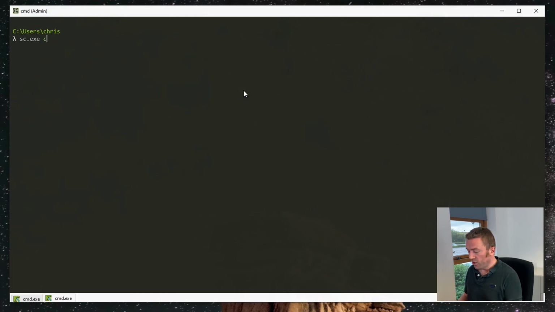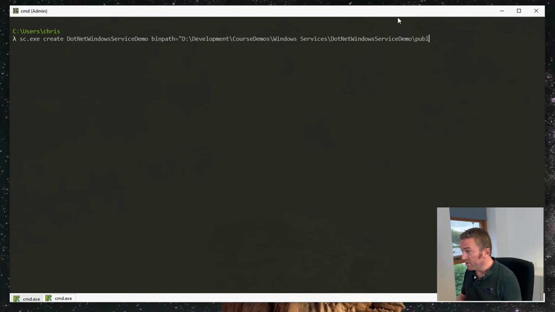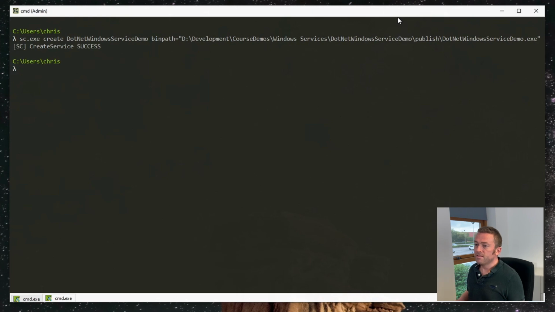And then I'm going to use the create command, and then we need to specify the name of our service. So it's .NET Windows Service Demo. And then we need to provide the path to the executable that Windows will use as the service. So we'll provide binPath= and then paste the path to our built exe, which was under publish, and then .NET Windows Service Demo.exe. We can run this, and we can see that our create service has succeeded.